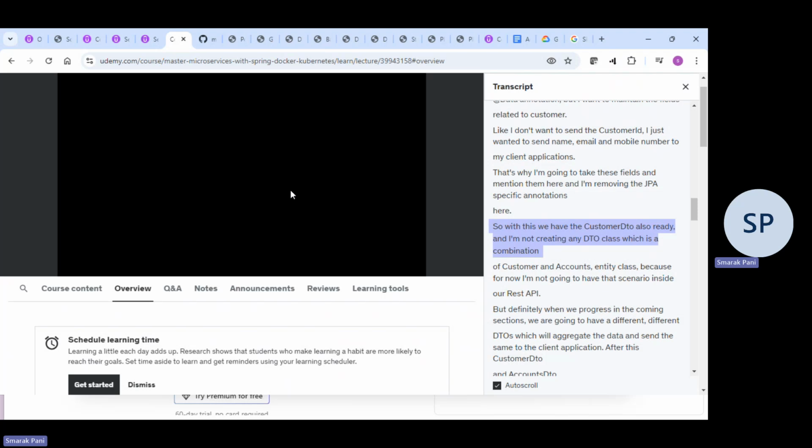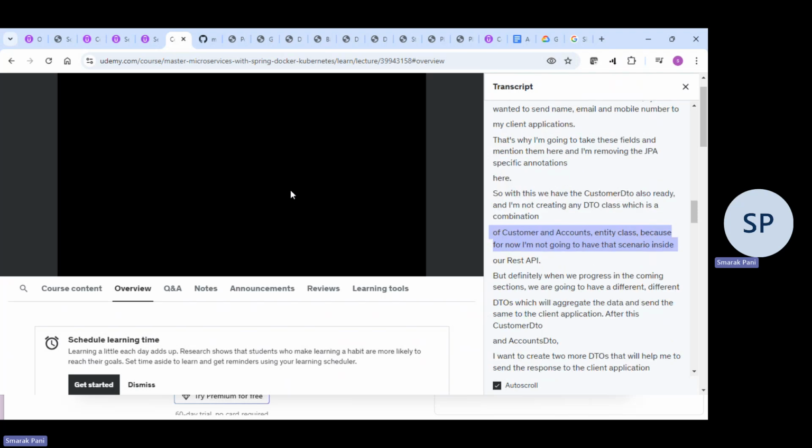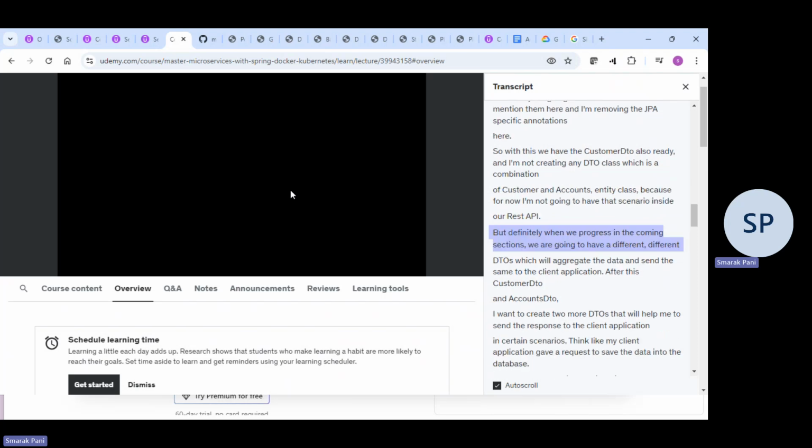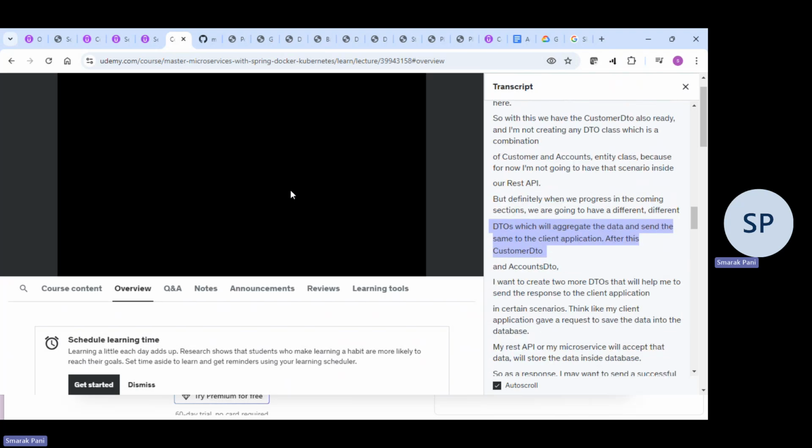I'm not creating any DTO class which is a combination of the customer and accounts entity classes, because for now, I'm not going to have that scenario inside our REST API. But definitely when we progress in the coming sections, we are going to have different DTOs which will aggregate the data and send the same to the client application.